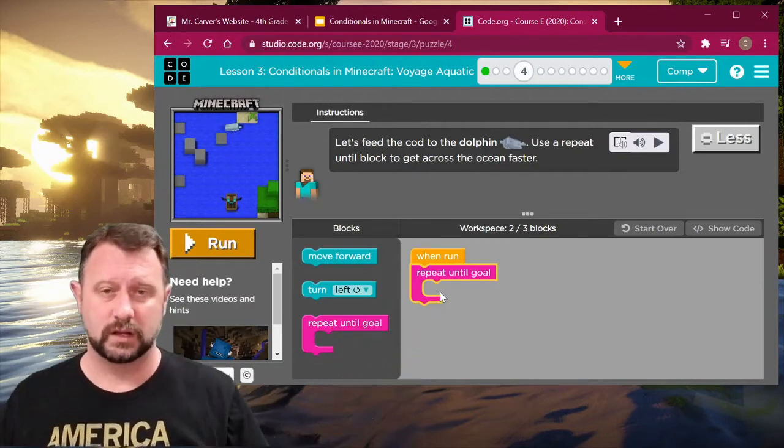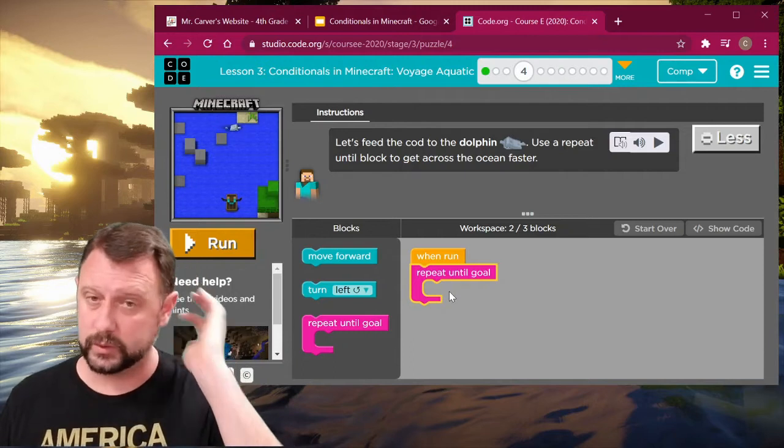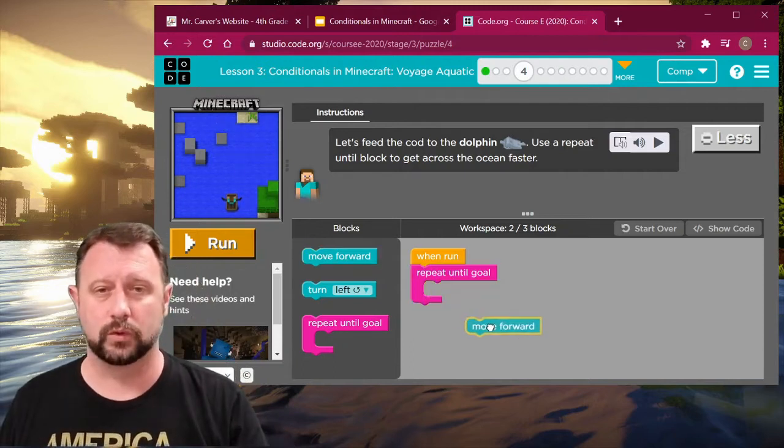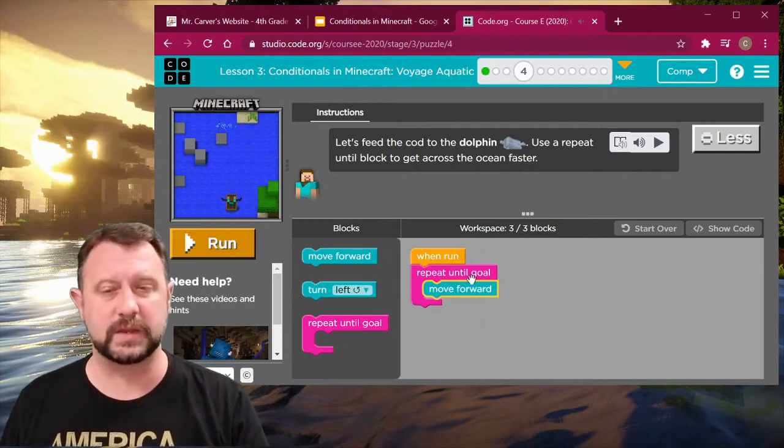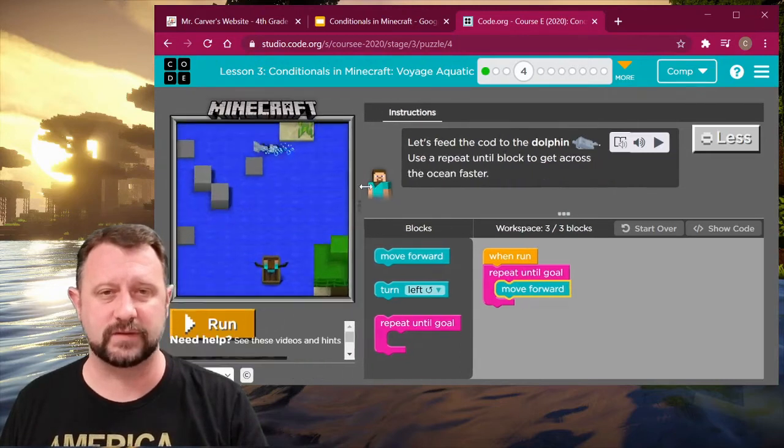That's how that works. So if we're not at the goal, what do we want to have happen? Well, in this case, we're going to have Steve go forward. This is so much better than a repeat block, because with a repeat block, you'd have to count the number of blocks to get Steve up to the dolphin.